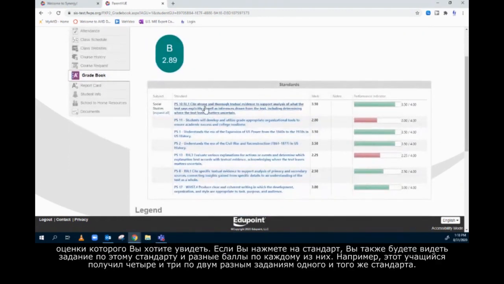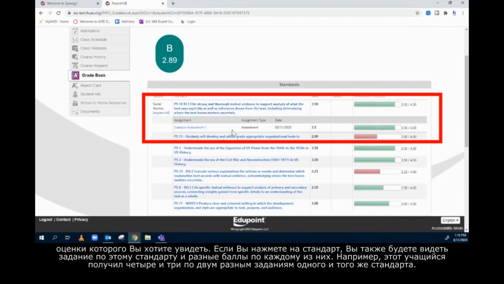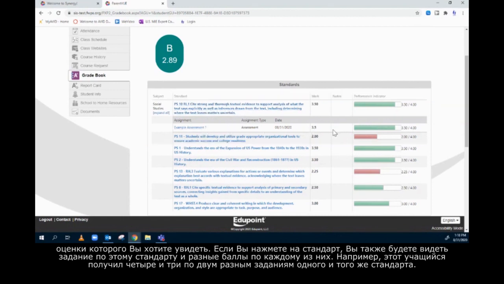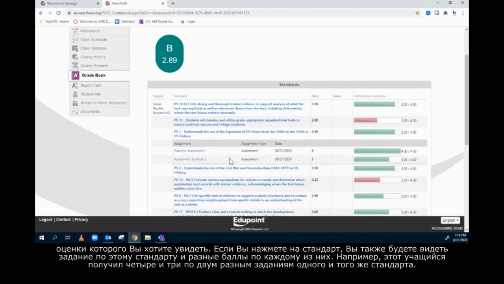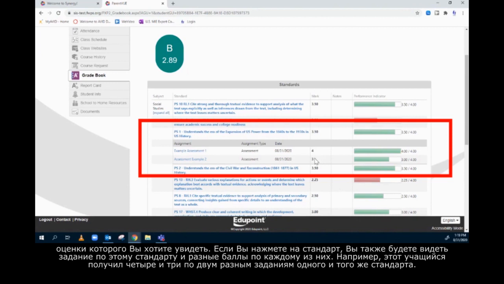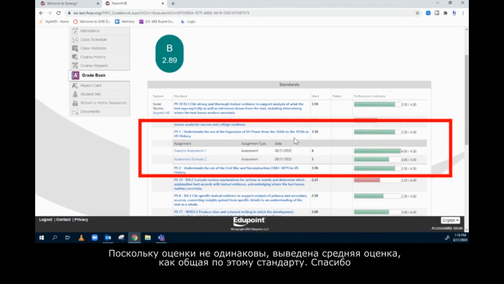If you click on a standard, you will then also see the assessments that that standard aligned to and the different scores for each. For instance, this scholar has received a 4 and a 3 on two different assignments for one standard. Because there's not a mode, the median was calculated, which was 3.5 for that overall standard score.